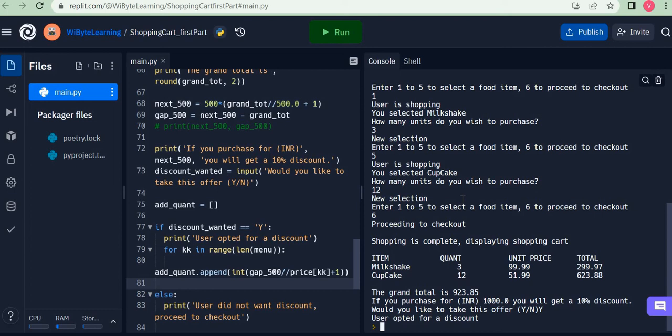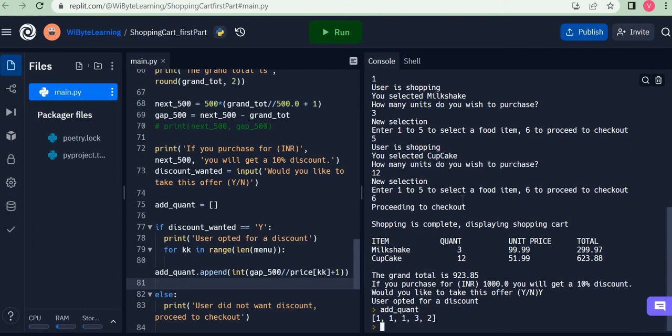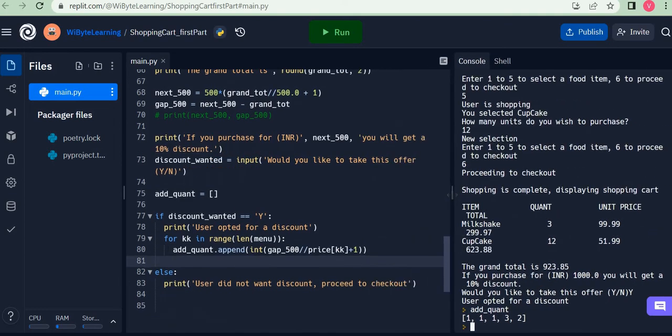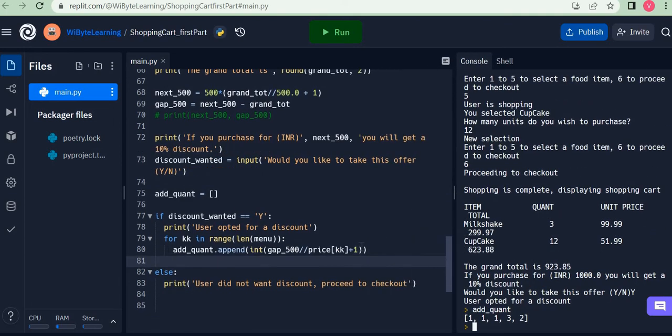Let's say I were to look at add quant, right? So if I look at that list, it is giving me 1, 1, 1, 3, 2, and that's because the user has to purchase either 1 unit of milkshake, 1 unit of ice cream, 1 unit of chocolate, 3 units of eclairs, and finally 2 units of cupcake, because depending on the pricing, in order for me to reach this 1000. And that's perfect, exactly what I wanted, and that's all happening because of this add quant statement.